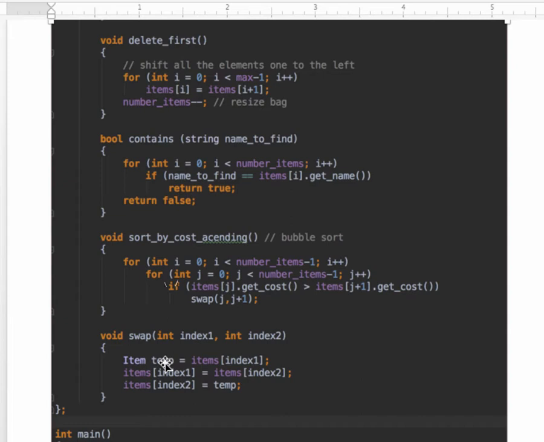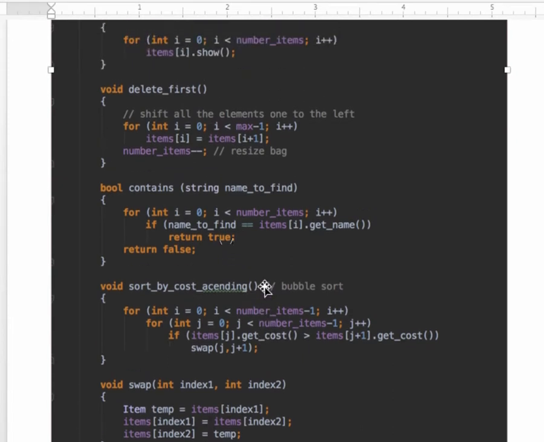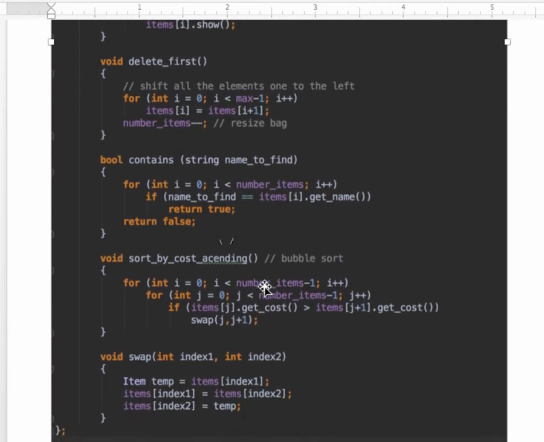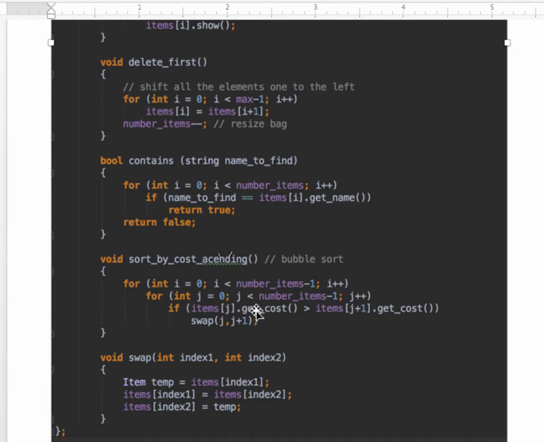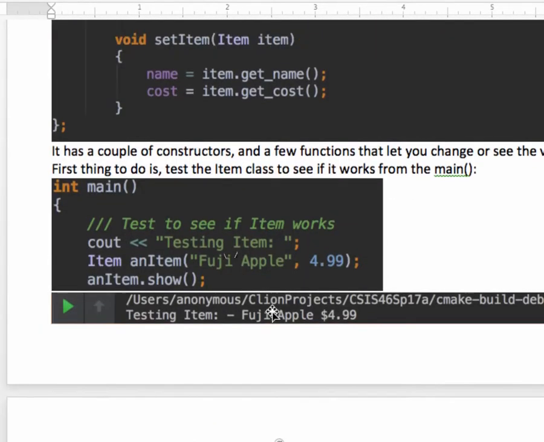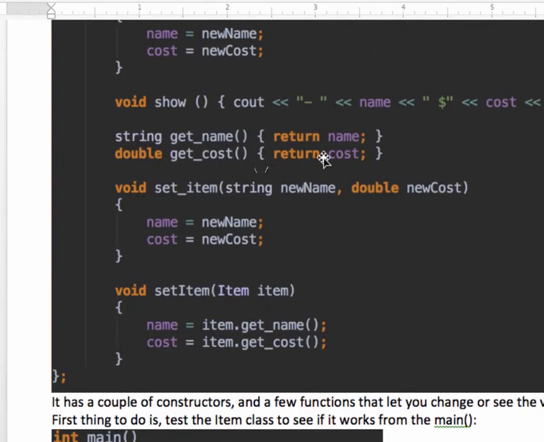Well, I was just looking at, since you had an array, and the array contains the item and the cost, I was just looking at if items j dot get cost is greater than items j plus 1, swap them. Yeah. It knows of the get cost, but what are the items? The line contains the array, item, and the cost. Well, let's look at what get cost does. So go back up. Get cost just returns the cost.